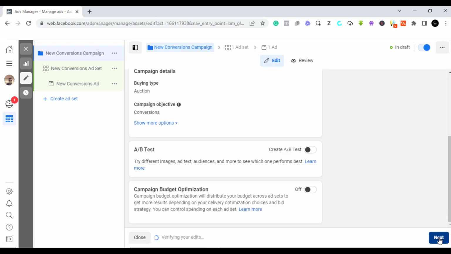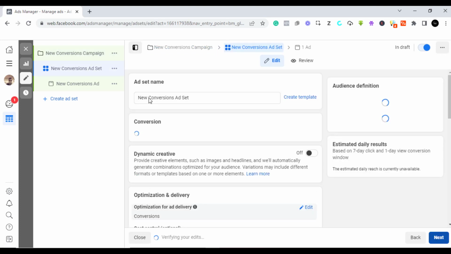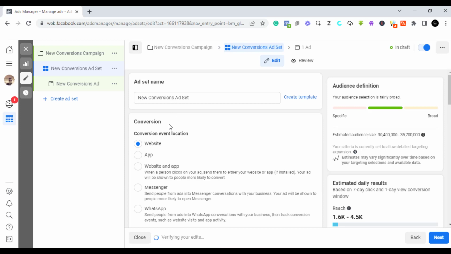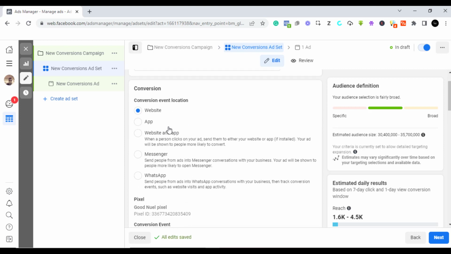All right, this is the ad sets level, and you can name your ad set. Always name your ad set so you have a clear understanding of what you are doing. And then since we already have a website, we need to select website. So if you run a conversion campaign, these are some of the things that you can set up.